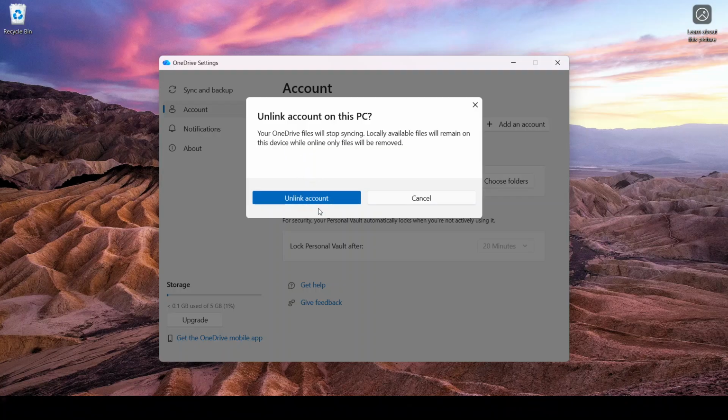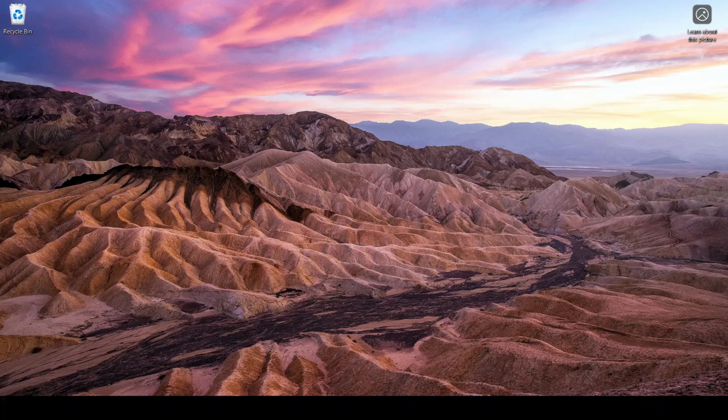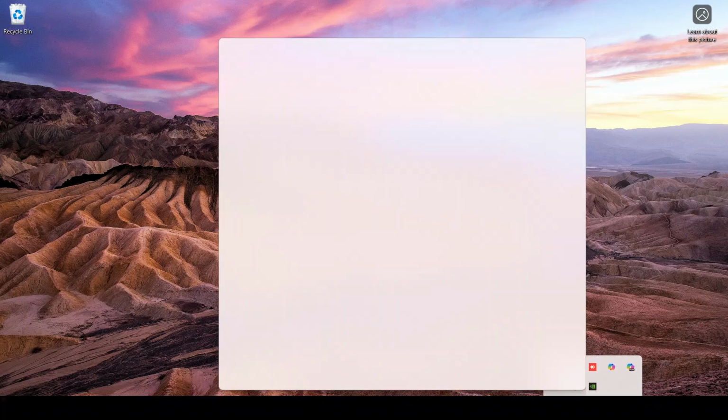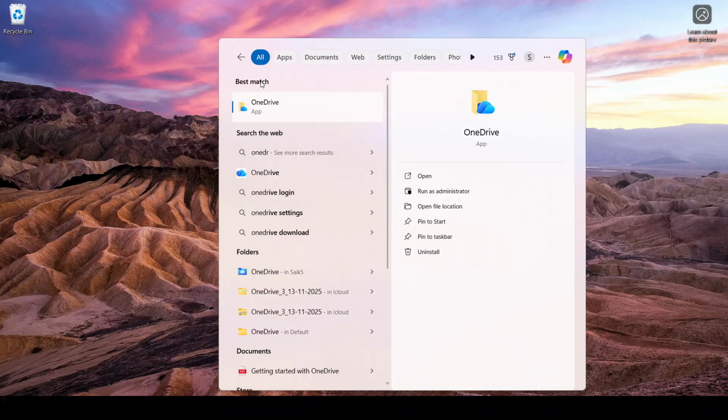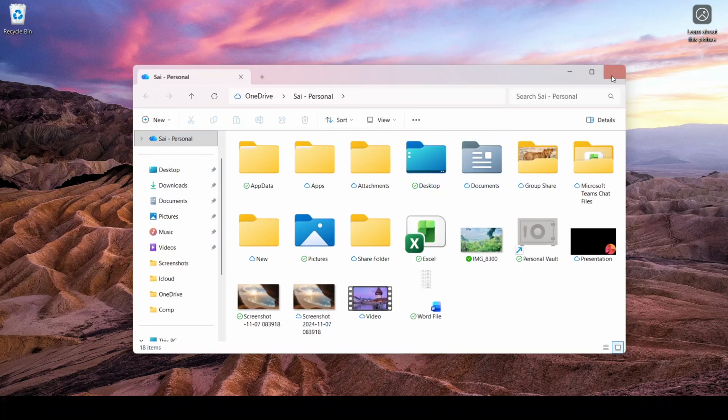If you need to use OneDrive again, you can easily log back in by clicking the OneDrive icon in your Start menu or running a simple search for OneDrive. Then, just enter your login details, and you're good to go. This entire process doesn't take long and ensures that your files remain private and protected, especially important when using shared or public computers. And there you have it.